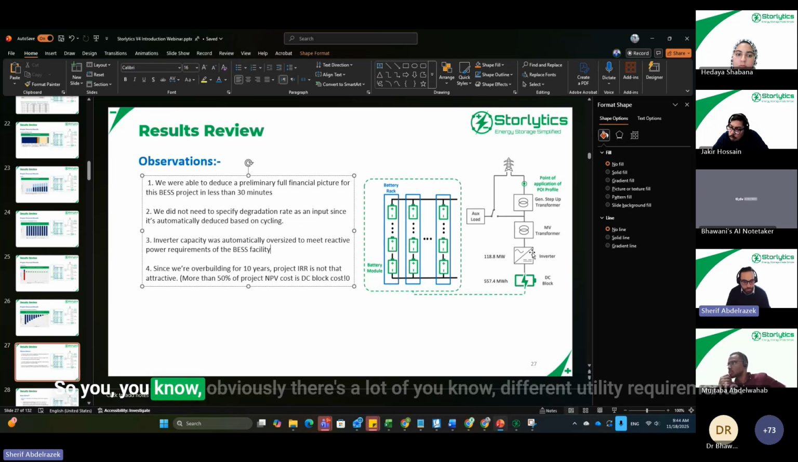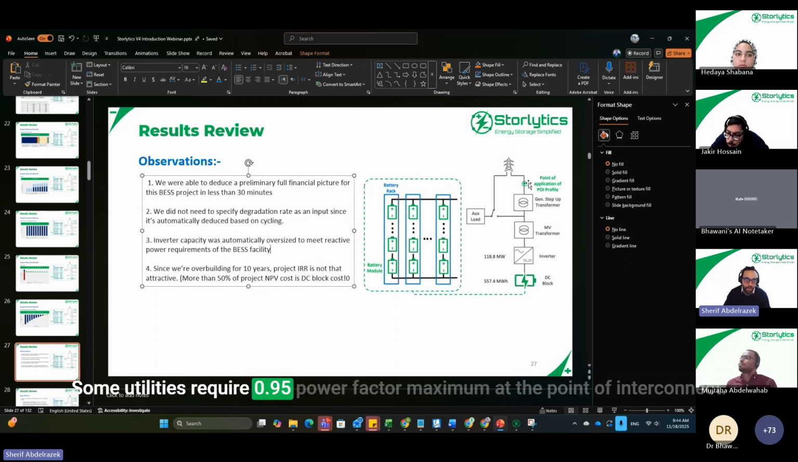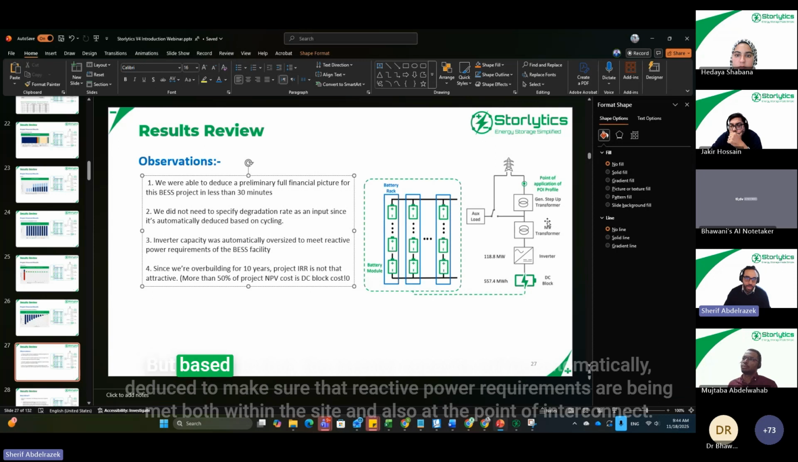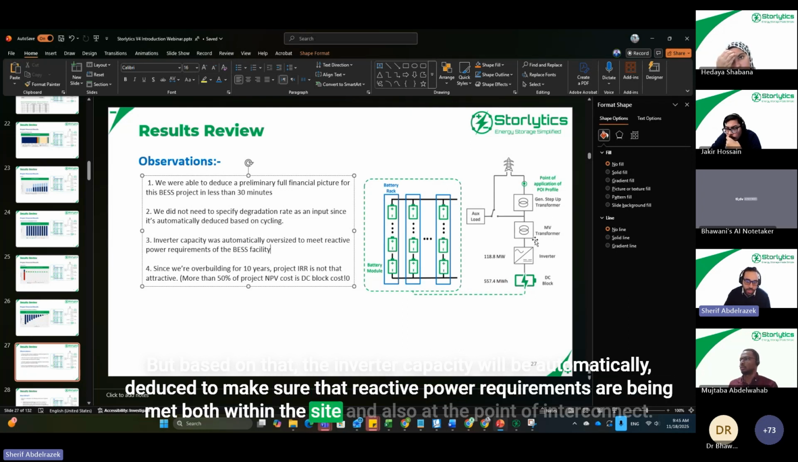So obviously there's a lot of different utility requirements. Some utilities require 0.95 power factor maximum at the point of interconnect. Others require unity. But based on that, the inverter capacity will be automatically deduced to make sure that reactive power requirements are being met both within the site and also at the point of interconnect.